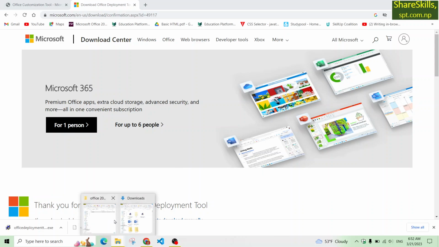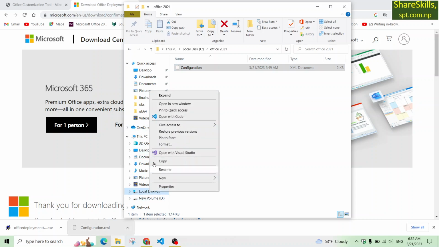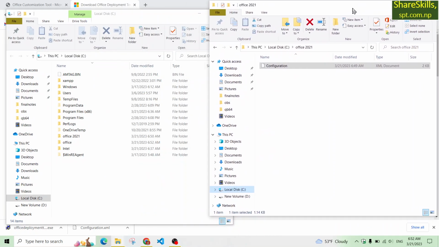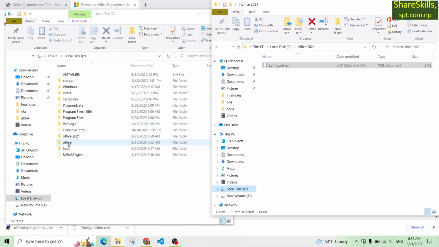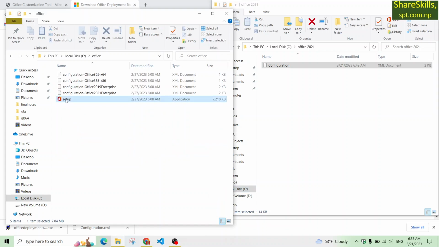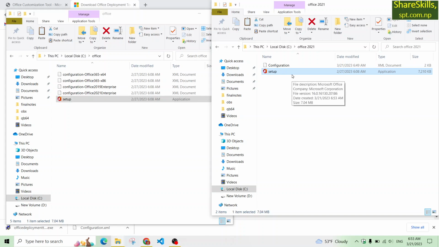But let's open that office folder, as well as my configuration folder, and I want to go with this in a new window. I'm going to open this local disk C in a new window, so that I can find my just extracted file. So here in office, I can find my extracted file. Just copy the setup file and paste it with the configuration file.